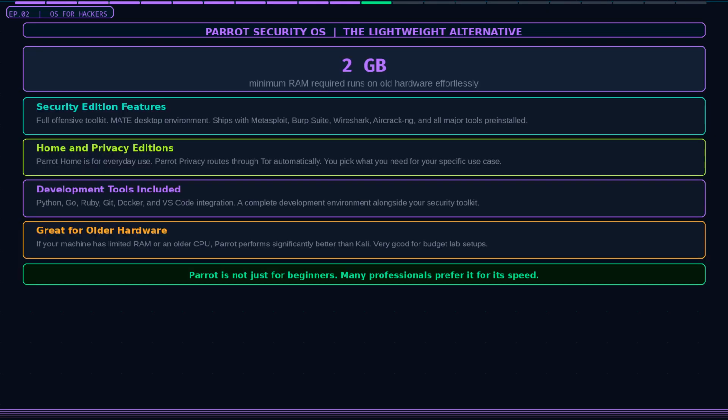Parrot Security OS deserves more attention than it typically gets in hacking tutorials. Most content creators default to Kali and that's fine, but Parrot has genuine advantages that make it the better choice for certain situations. The headline feature is hardware efficiency. Parrot runs comfortably on 2 GB of RAM.